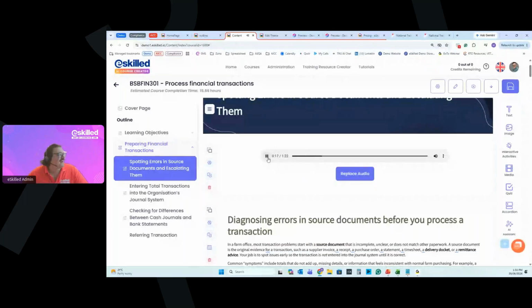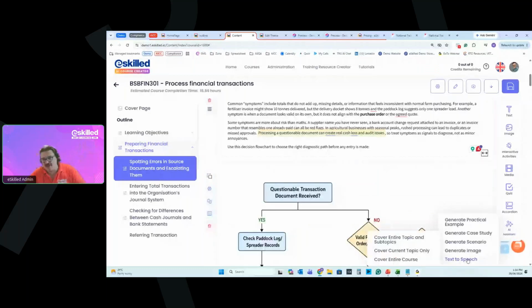Yeah, so that's text to audio. It does a really good job of pausing at the right moments and doing all that, which is really good. It even reads out tables for people. You can also do text to audio for the whole thing. Once you're happy with the text, you just hit text to speech for everything, and then it'll generate. It takes a little bit longer, of course. It can generate extra images, scenarios, or case studies as you need to, and of course, practical examples too.